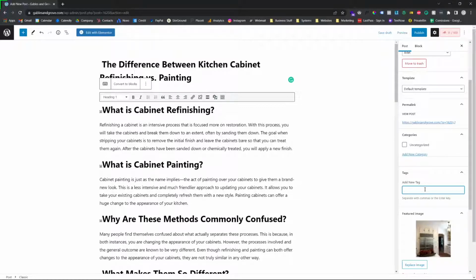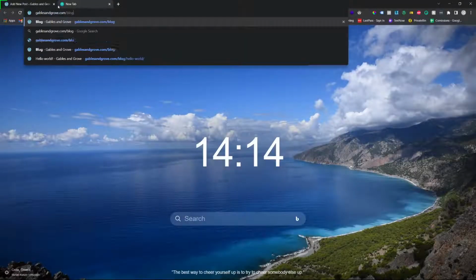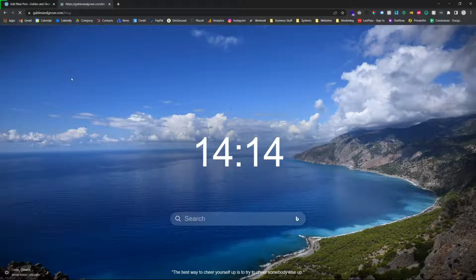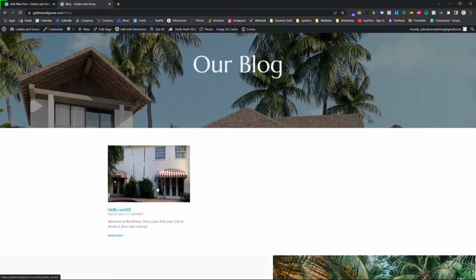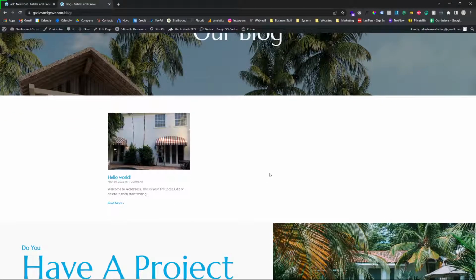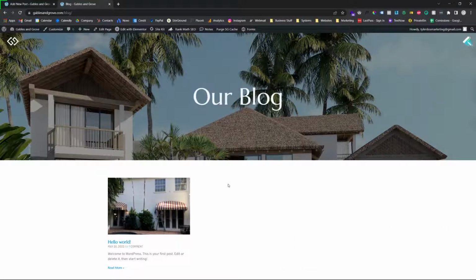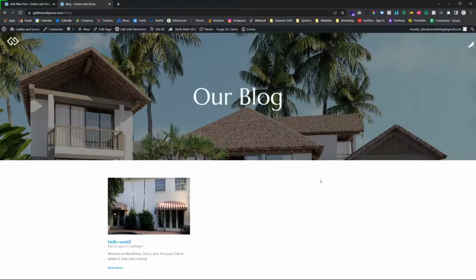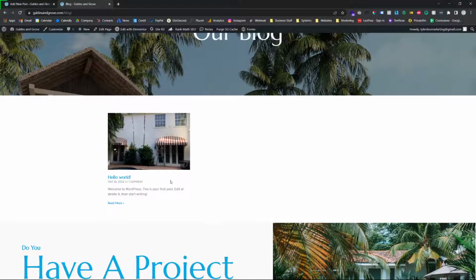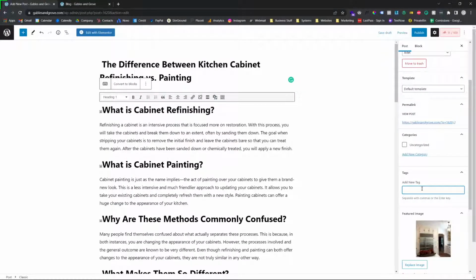So for example, right now there's gablesandgrove.com/blog. And there's really nothing on it just because there's not much blog content that we have. There's just this one sample one for the time being. But as time goes on, there's going to be a lot of blog content, and that's the purpose of categories and tags. It allows you to filter it so that when people go to this blog page, you could have something like company news or cabinets, things of that nature. So it's really at your discretion to come up with what makes sense to categorize and tag everything. And then tags are a little bit more detailed.